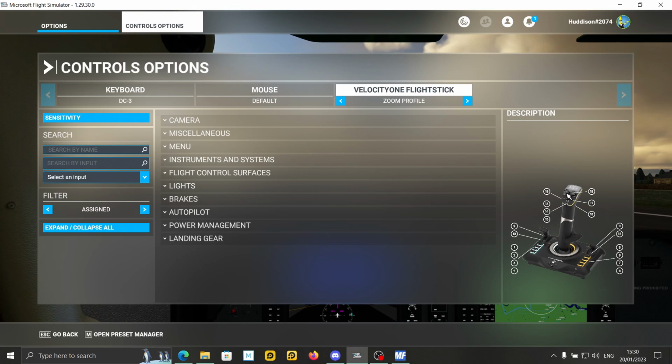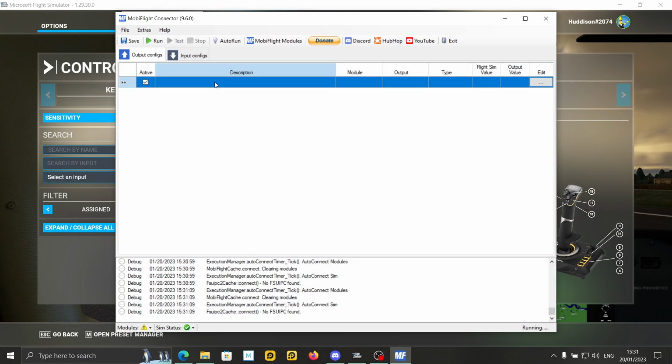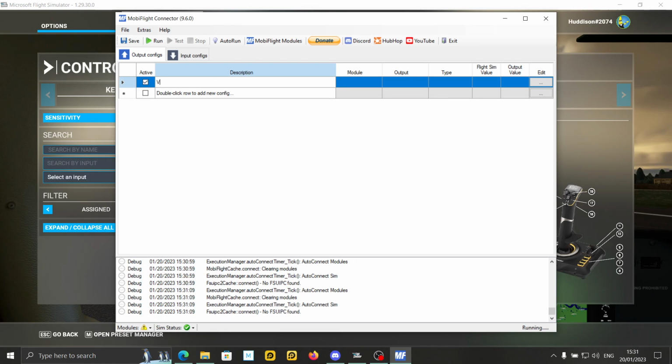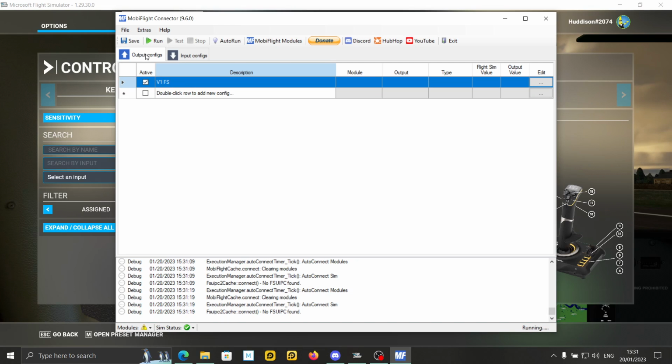But first, I'm going to set my Hat 1 up for zoom in, zoom out, for those of you who don't have the Velocity 1 flight stick or dials on your HOTAS or flight controllers. So let's go to MobiFlight. And similar to what we did before, double click in this box so you can see the flashing cursor. I'm just going to call this V1 flight stick or FS. Similar to what we did before, the output config, just call that something.